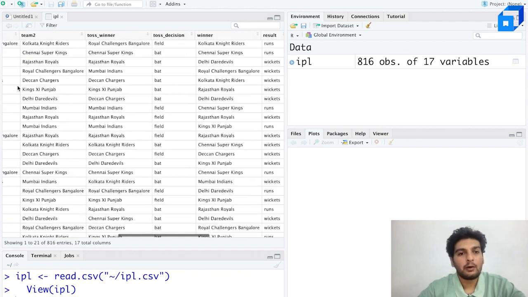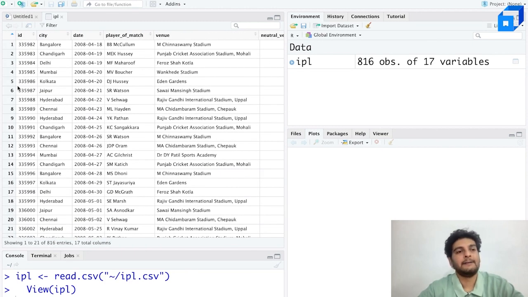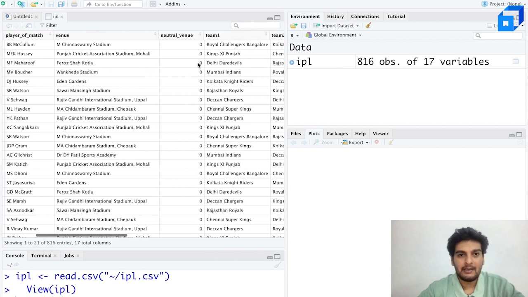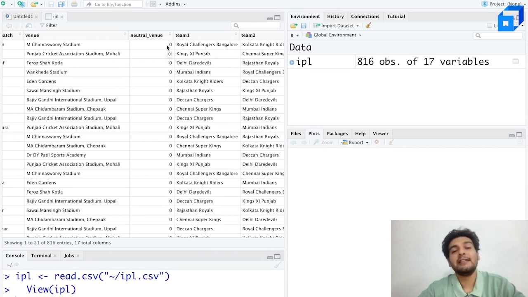So these are all of the columns which are present in this particular dataset. So this ID, let's just leave it out for now. Going ahead, we have the city column, which basically means in which particular city this match was played. After that, we have the exact date. So we have a match which was played on 18th of April 2008. And in this particular match, the player of the match, or basically the man of the match, was Brendon McCullum. And this match was played at M. Chinnaswamy Stadium. And was this a neutral venue? So you have 0s and 1s for this. So 0 means that this was not a neutral venue, and 1 means that this was a neutral venue.